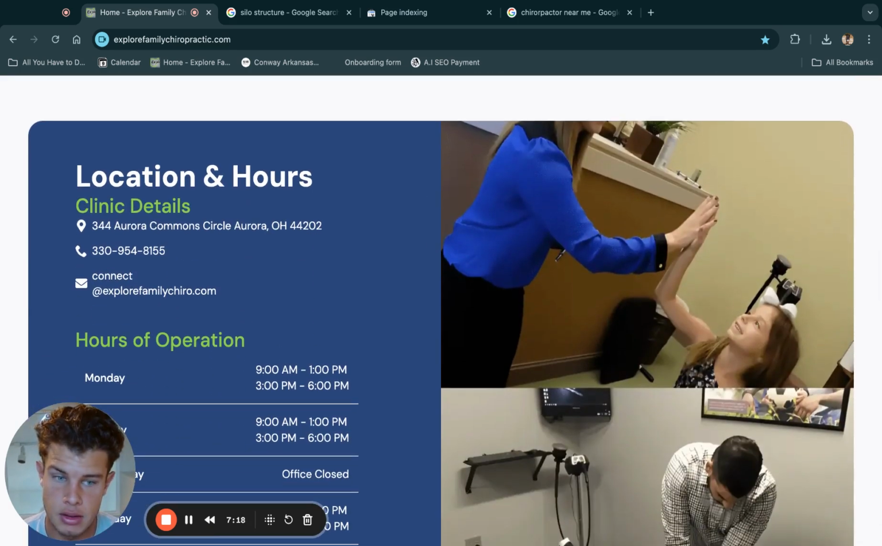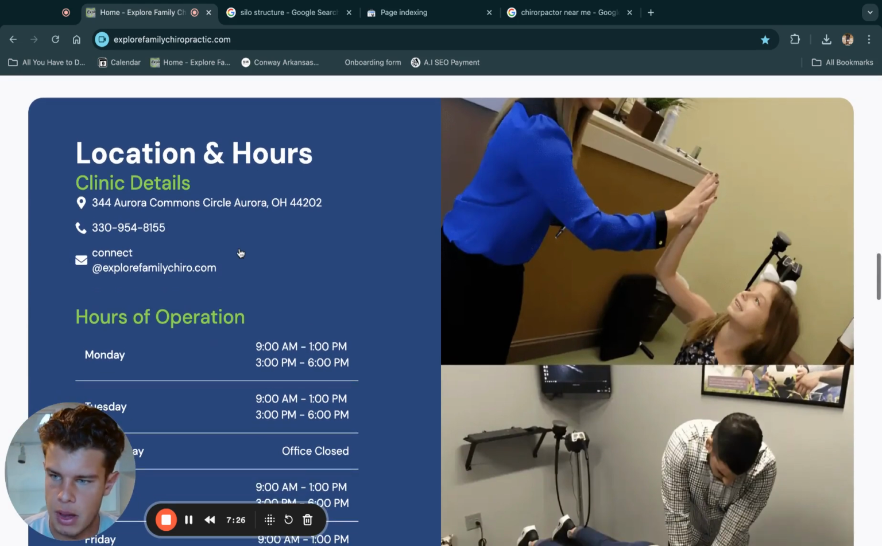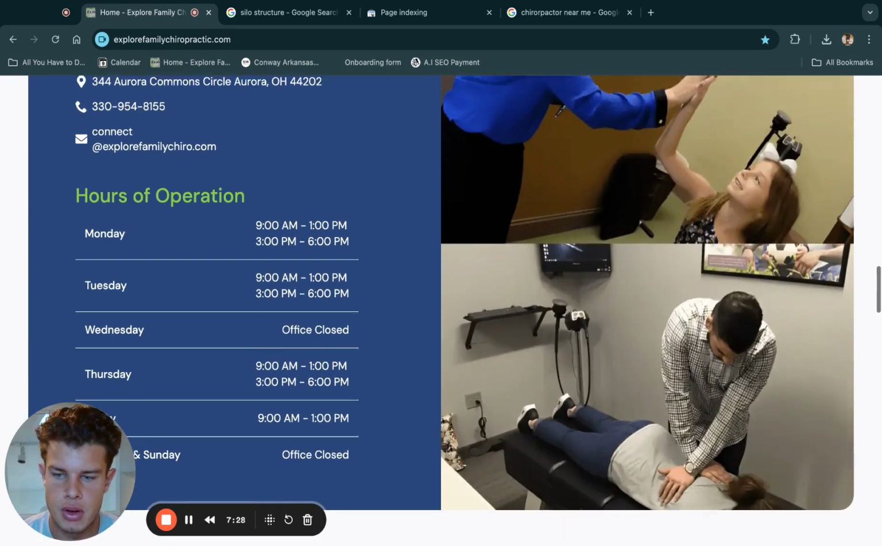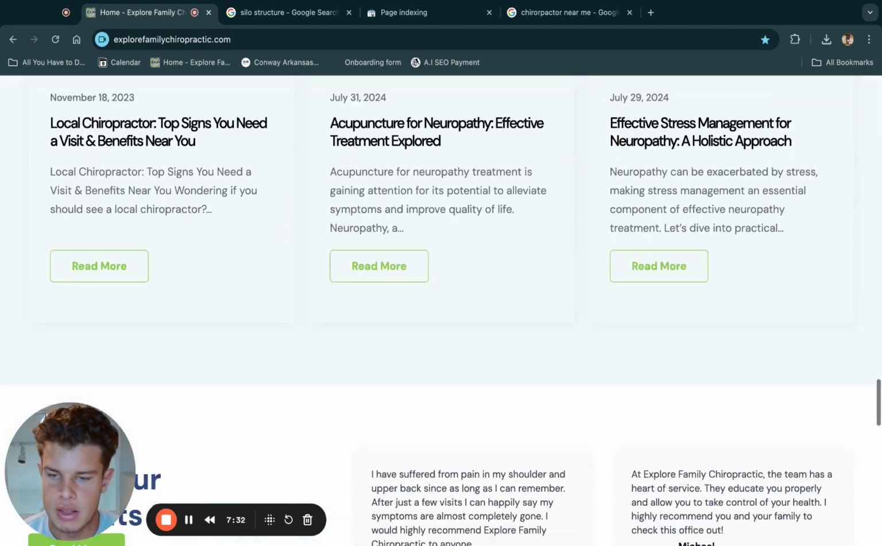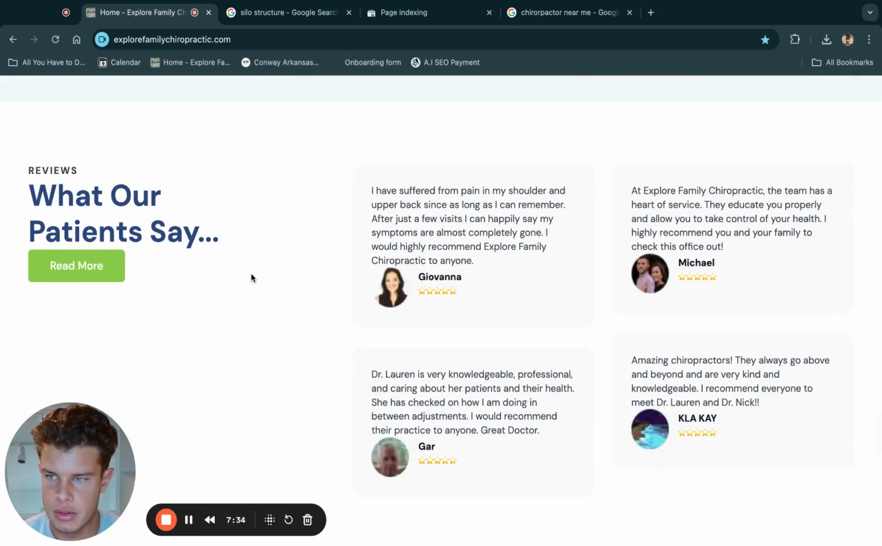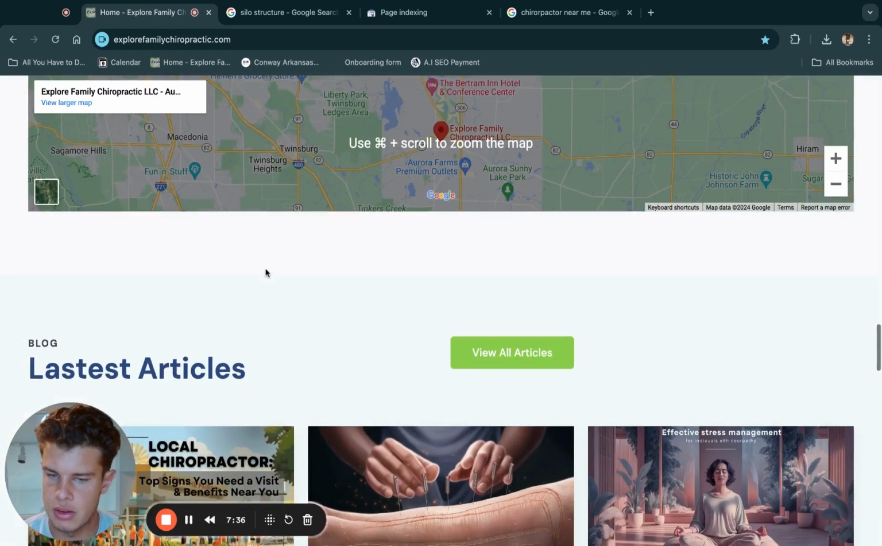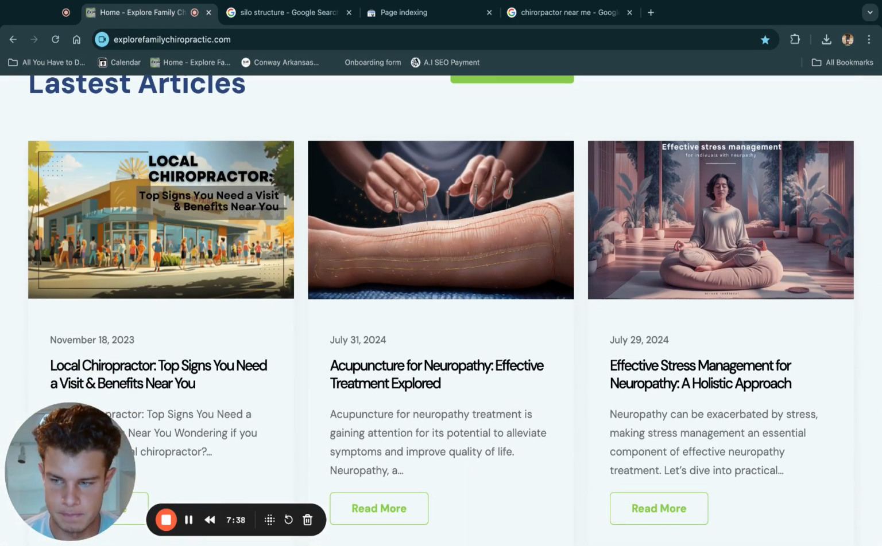And then the last section, or one of the last sections, is the location and hours. Basically being able to list out your address, how they can contact you, your phone number, hours you're open. And then last but not least, either your testimonials, which can either be right below this, or your blog section.